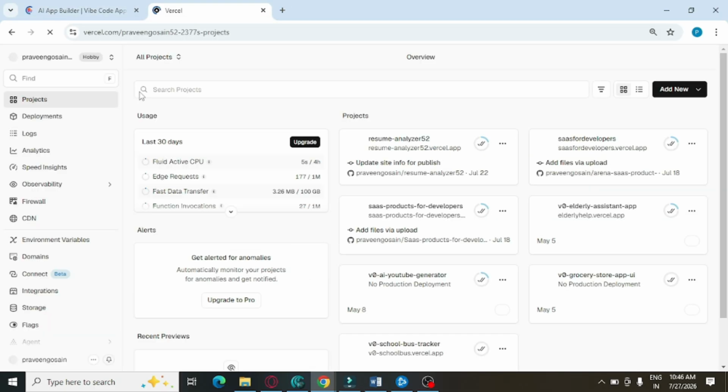I have linked an existing project here. I have deployed it through GitHub. In my previous video, you can see how I did it. So let me open this application, Resume Analyzer 52 on Vercel, which was created on Lovable only using a GitHub push. Let me open this link and show you how this Resume Analyzer app works.